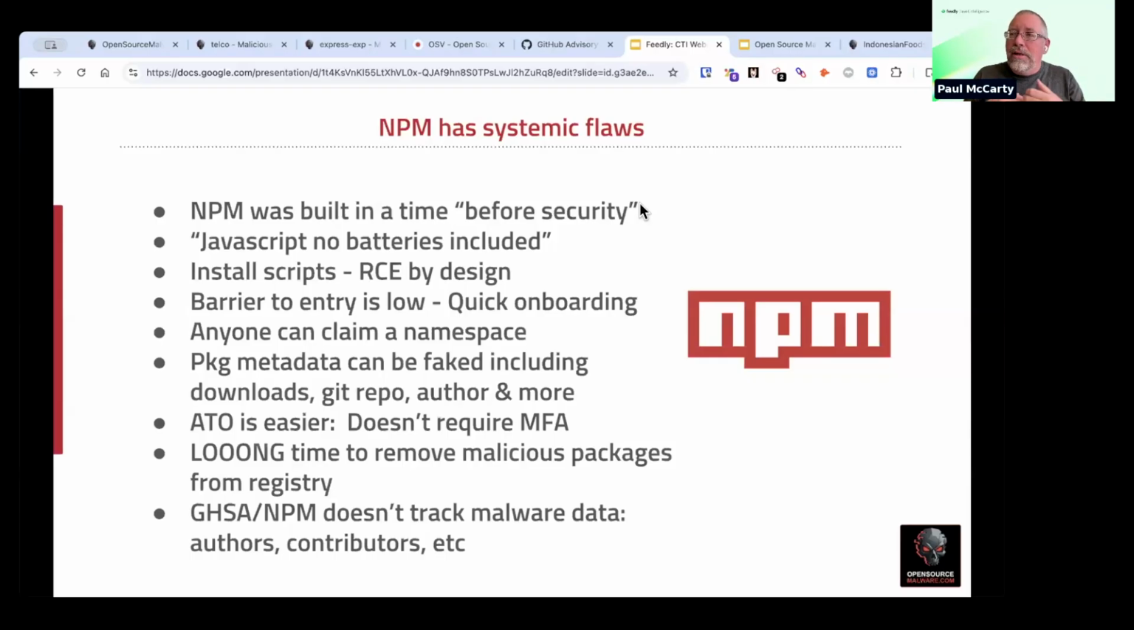And that's why we have an average of 683. Oh, and I forgot to mention that number was from 4 years ago. The number now is actually over 1,100. So the average JavaScript project on GitHub now has over 1,100 transitive dependencies. The barrier to entry is really, really low in NPM. Anybody can create an account and start publishing packages in a couple of minutes.